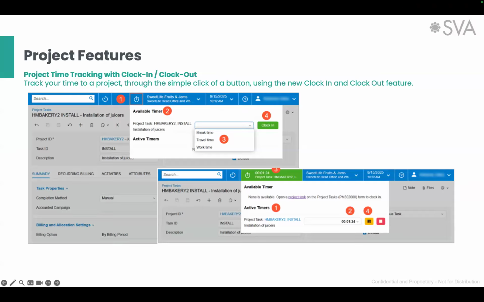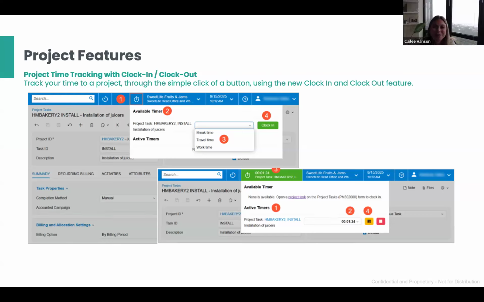Hey, Kaylee, we got a question in the chat. Oh, perfect. The question says, does the project files feature allow you to query files and specific tags across multiple projects? All right. Sorry about that. Could you repeat that, Jennifer? Yeah. Does the project files feature allow you to query files in specific tags across multiple projects?